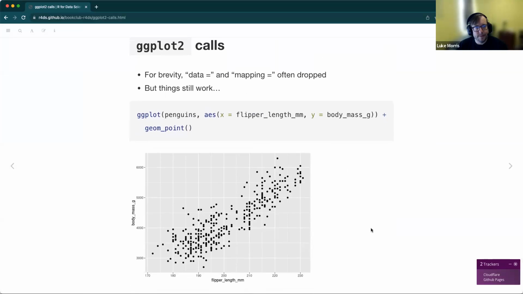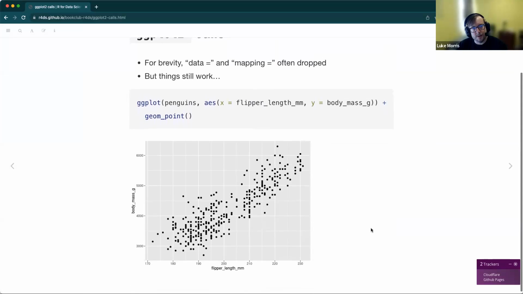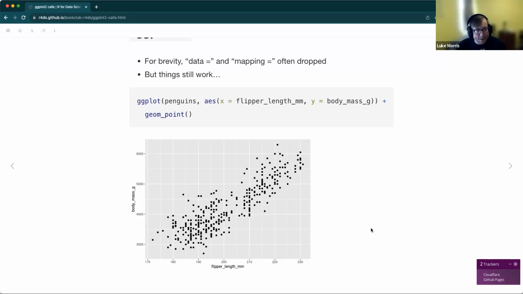So now we get to our ggplot calls, and the first thing we're going to point out is that a lot of times you will see that data equals and mapping equals dropped from the calls, but things will still work just fine. So instead of saying data equals penguins, a lot of times for brevity, people will just say ggplot penguins, and it's a common convention that the first argument is going to be your data set, and you won't see mapping equals, and they just jump in with their aes.